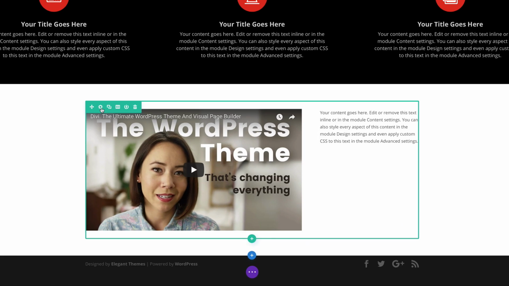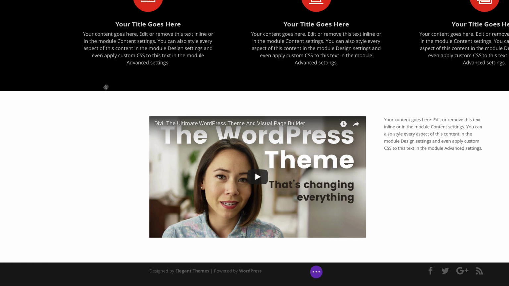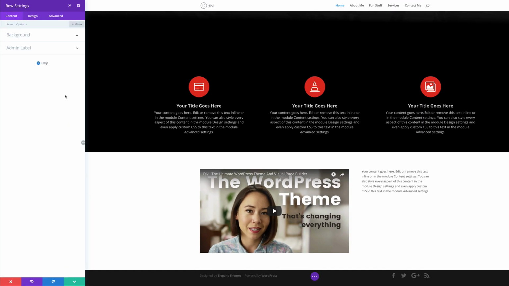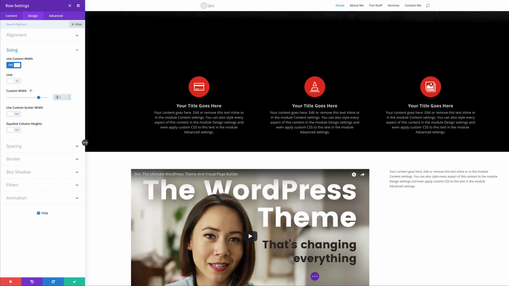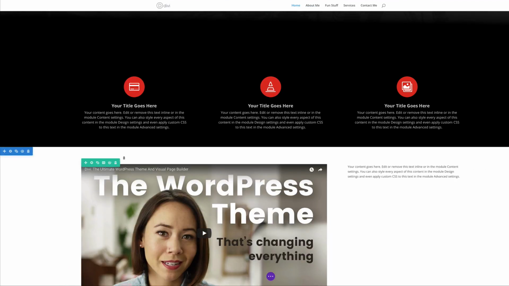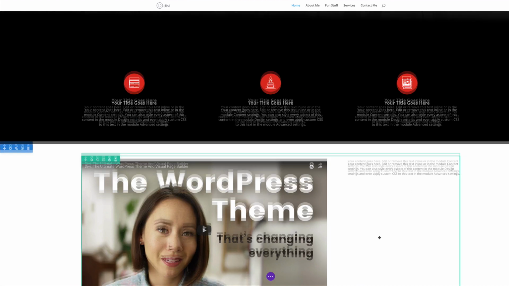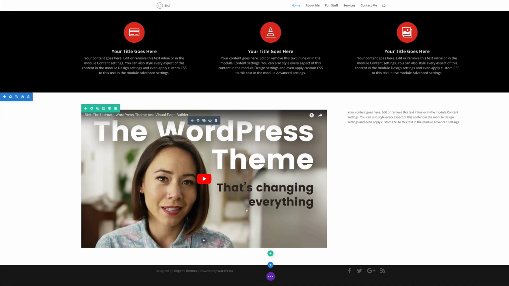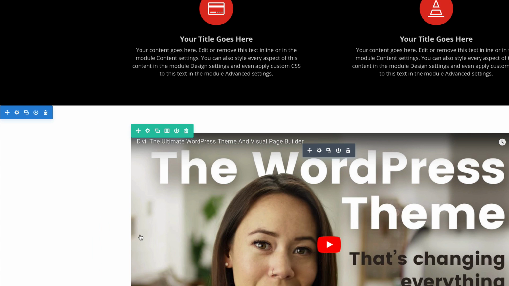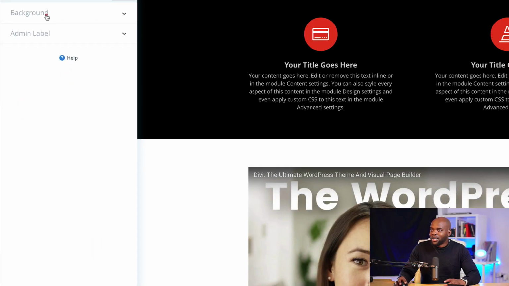Next, I'm going to come over here to my row settings, because remember on the top one here, we set it at 70%. So I'm going to go ahead and do the same here. I'm going to click on sizing, custom width, percentage, 70%. Excellent. So now that means all the content that we're going to add here is going to have the same width. Great.